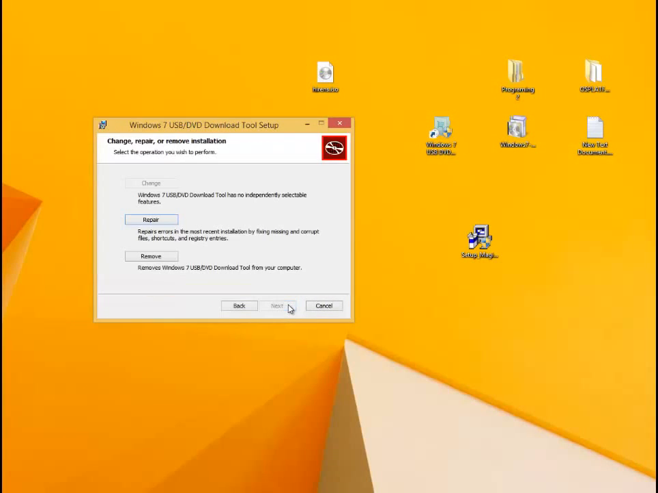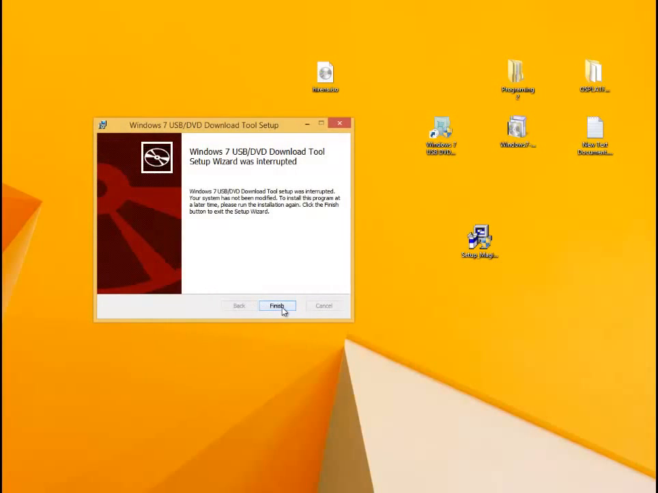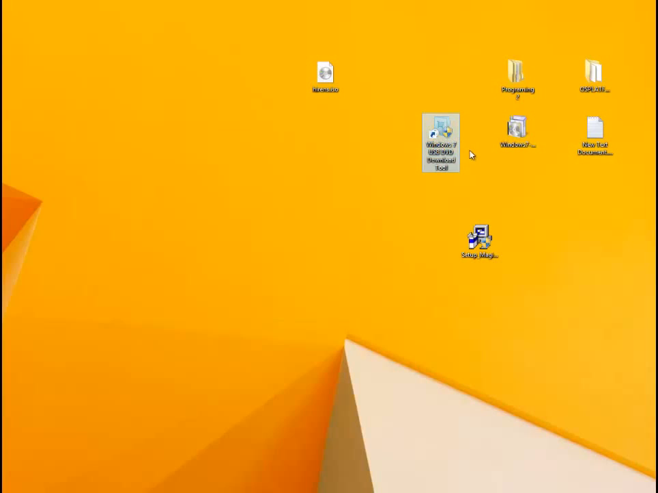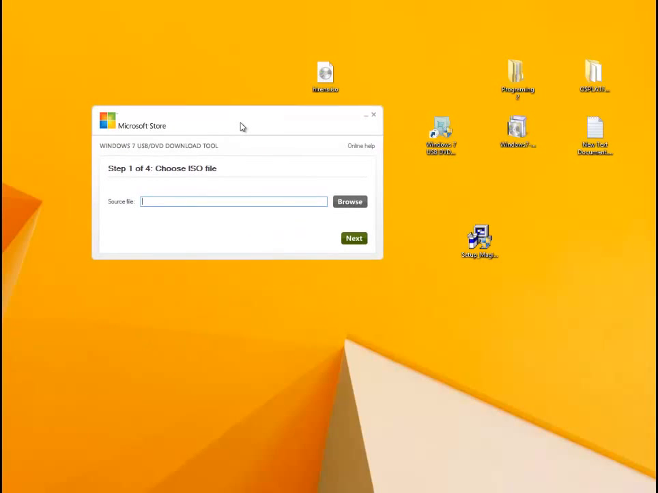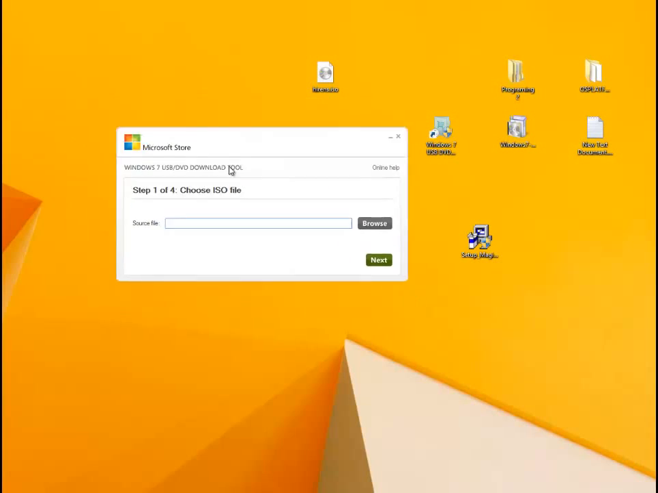It's a basic installation. Next. I already have it on my machine, so I'm going to close, finish, and this is after it has finished installing. Let's run it. This is what you're going to see. Now this is officially for Windows 7, Windows Vista and Windows 8.1. You cannot use XP with this software.